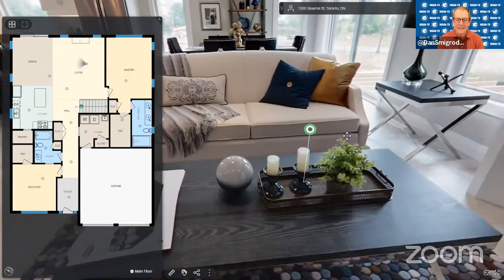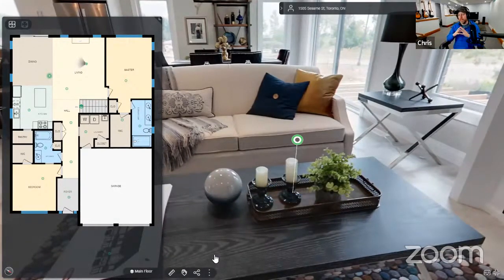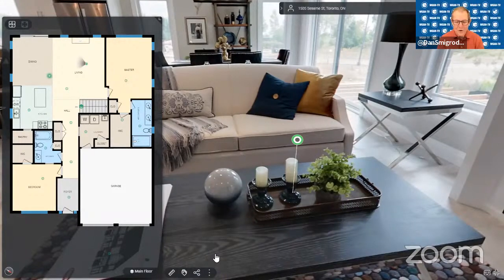I'm confused. It still said video as an option. Oh, right. That's something slightly different. So okay, if you want to show someone, can you show us?